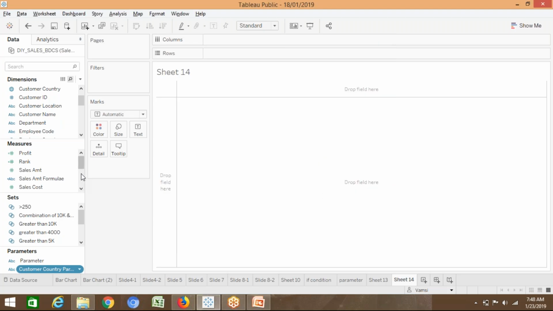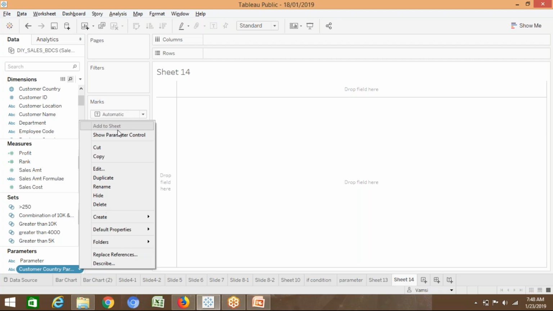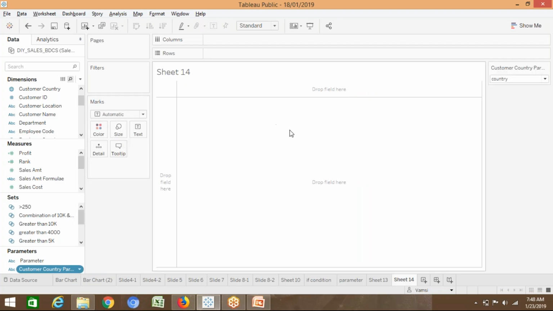Now, the name needs to be changed on that parameter. You can give any name to the parameter. That's fine. Now click on the customer country parameter, the one which you have created. Now click on that arrow and you would see those options. Show parameter control. Once you do show parameter control, on the right hand side, you would see that filter with drop down. So you are giving that option to the users. They will go and select either country or department.